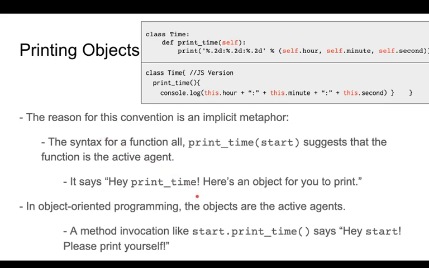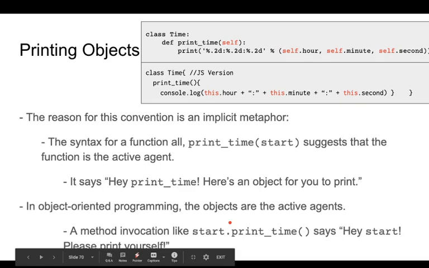And that convention makes use of an implicit metaphor, where if you were to pass this in as an argument, it's kind of like passive voice. The function is the active agent. So the first way that we had, if we passed in a time object named start, we go, hey, print time, the function, here's an object for you to print. But in object-oriented programming, we want the objects to be first, we want them to be the active agents. So using the method would look like this: start.printtime, which in English would be like, hey start, the object, please print yourself.